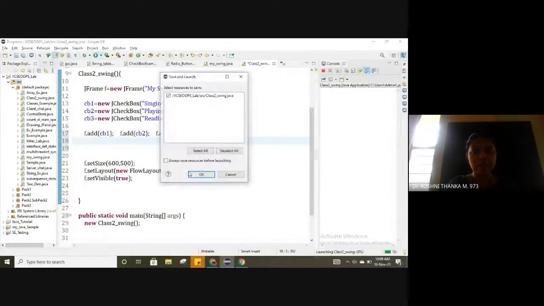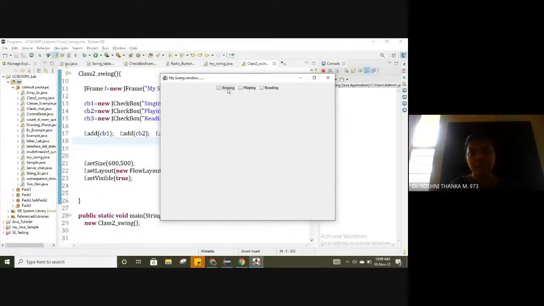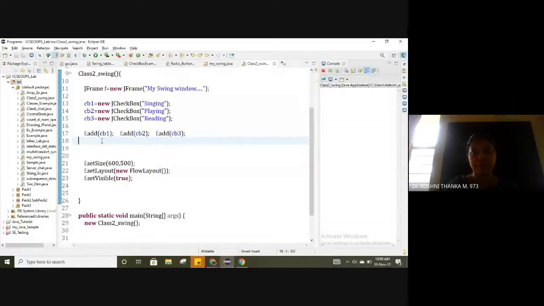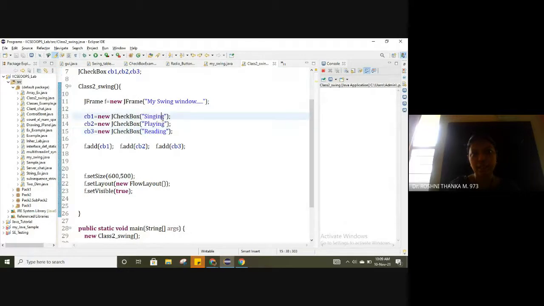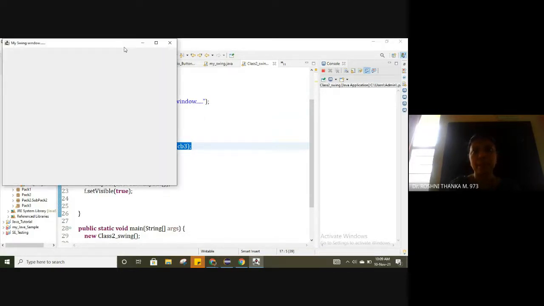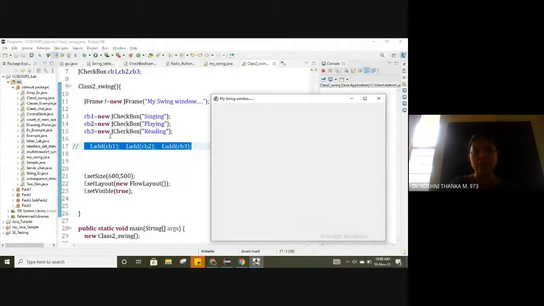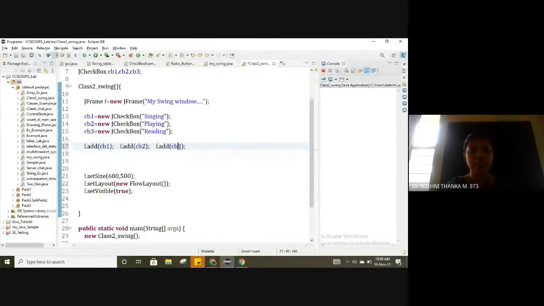If I run this program, you can see the 3 checkboxes are arranged. I hope this is very simple: just create an object of the checkbox, and inside it give the name, and you will get the checkbox. Don't forget to add it. For example, if I comment it out and run the program, the checkboxes will not be displayed in the window until you add those components inside the frame. You cannot see those components. So this line is very important.